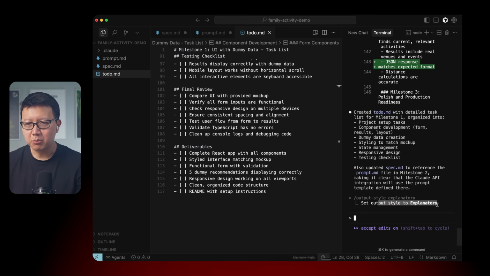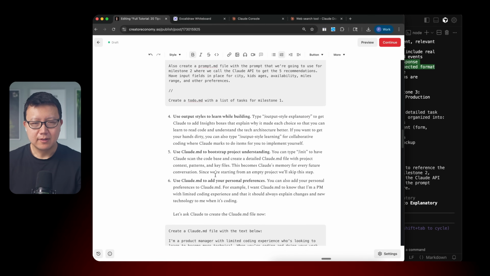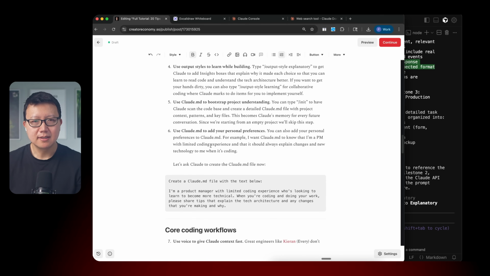And now we've set the output style to explanatory. This is a really good option that the Claude Code team built for folks who just want to learn while building. And now Claude will add insight boxes as we ask it to do stuff. Okay, but let's go further, right? Let's cover tips number 5 and 6 as well.